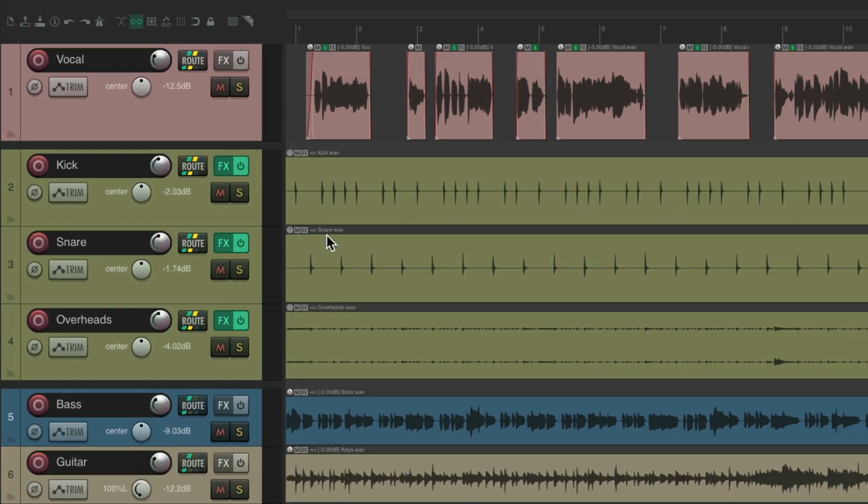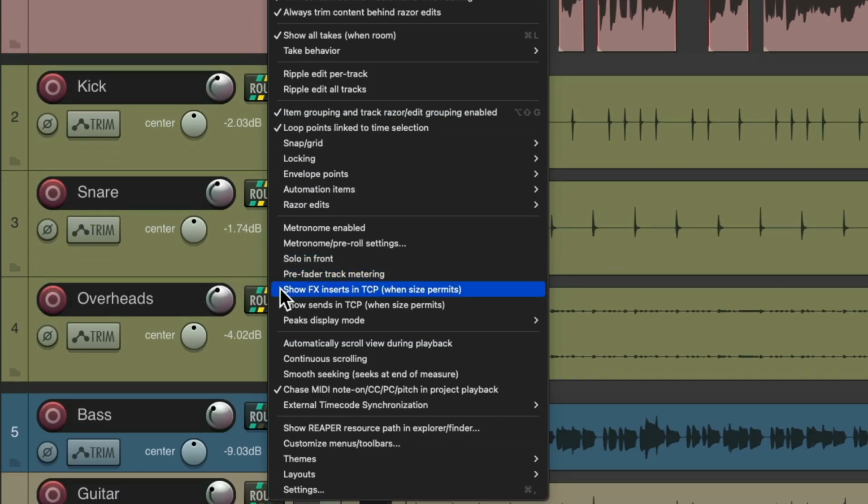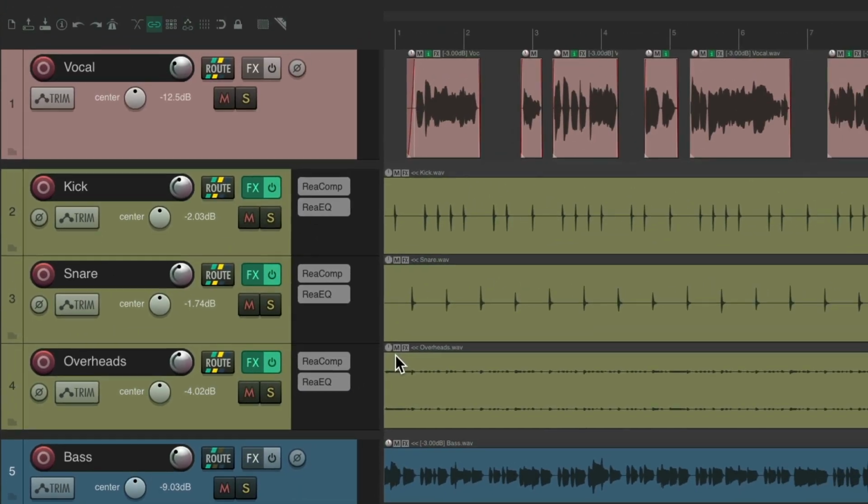But we could also see that right in the track control panel. So if we go up here to the options menu, we could scroll down to show effects inserts in the track control panel, at least when size permits. So if we choose this, now we see those effects right over here in the track control panel, individually.